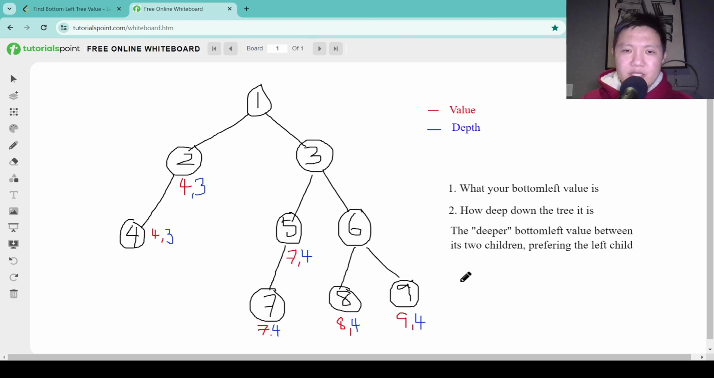The number 6 node here has 2 children. Since they have the same depth, we favor the left node. The same logic applies to this number 3 node. It has 2 children, one who has a bottom left value of 7 at depth 4, and the other has a bottom left value of 8 at depth 4. Since the depth is the same, we're going to favor the left node.